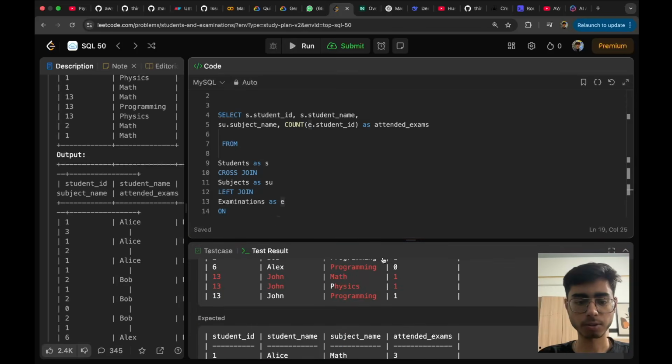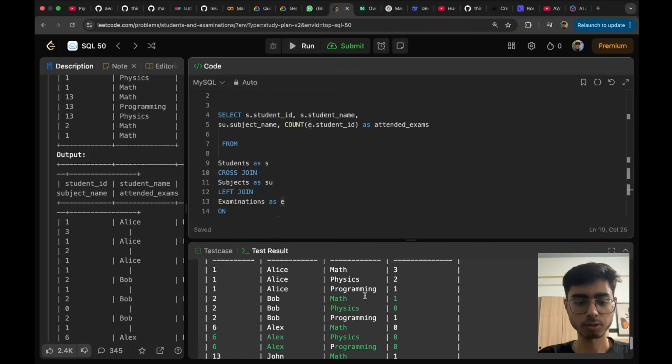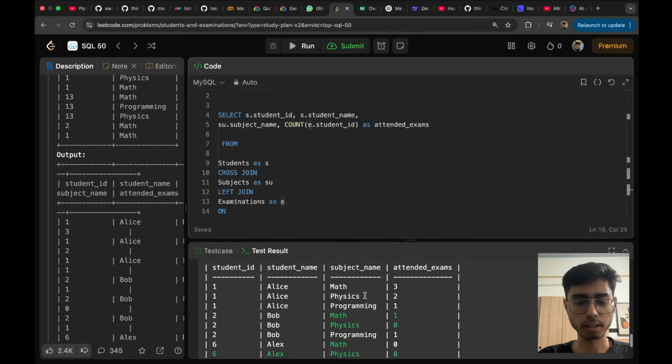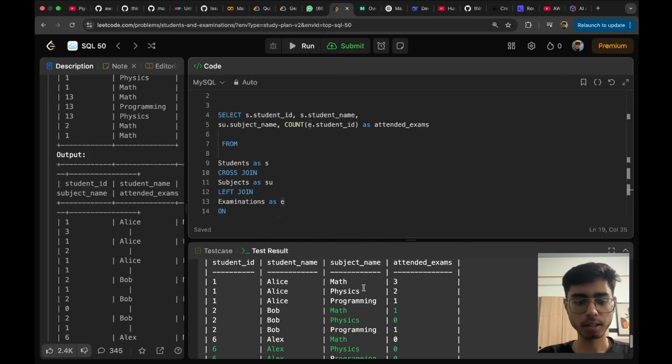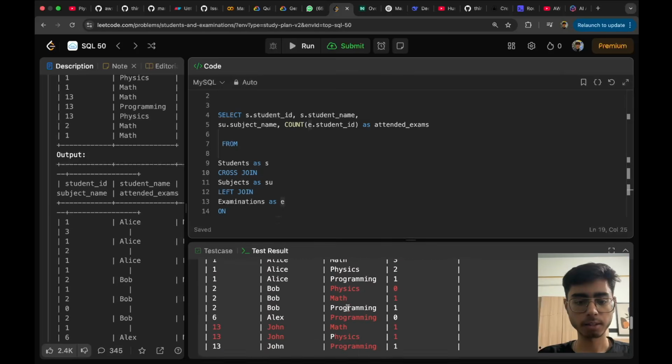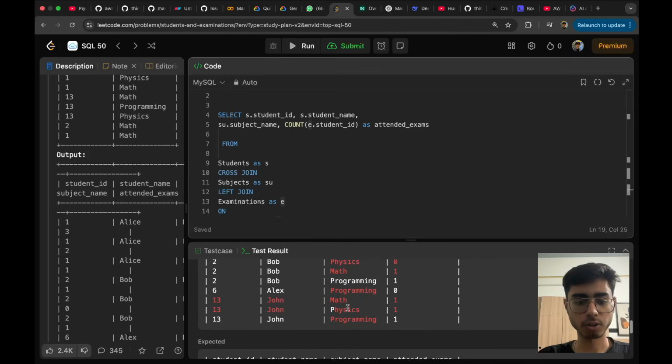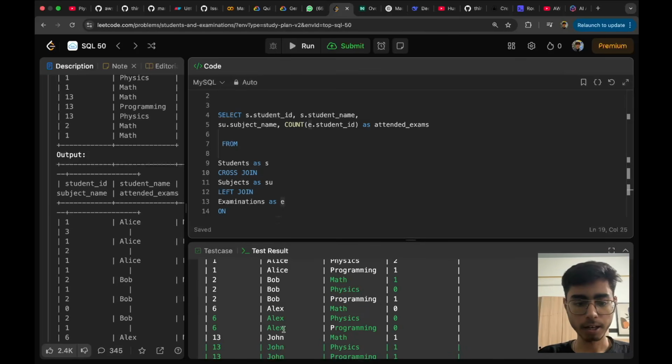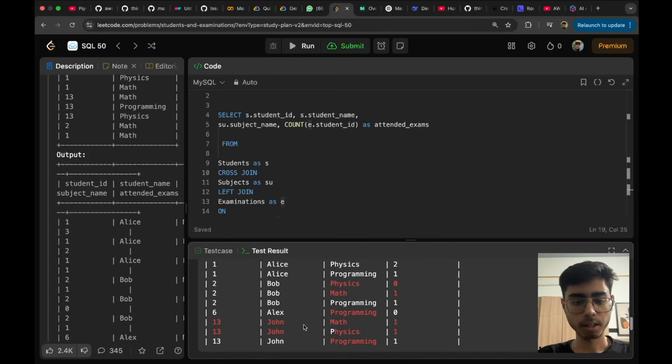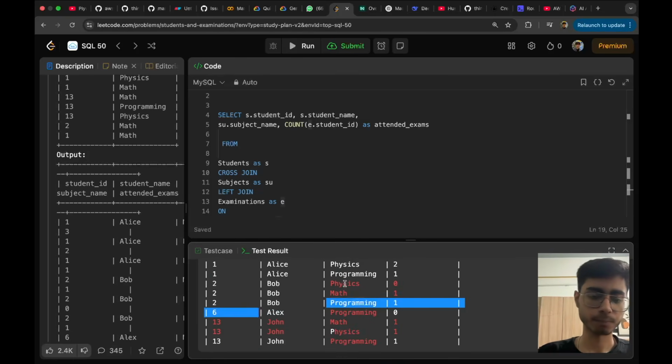Order them on the student name: John, Alex, Alice, Bob, Alex, Alice, Bob, Alex, John. Okay, but Alex there are like 3, and in my output Alex is only 1.